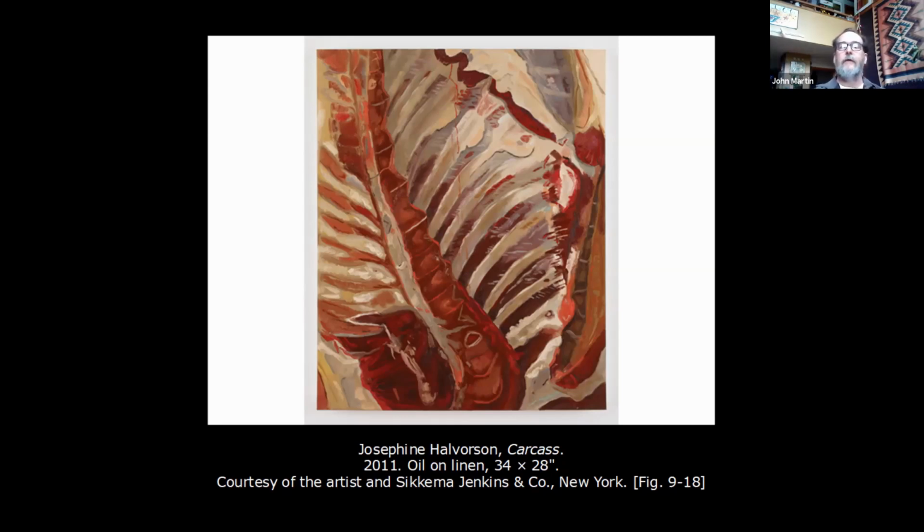She thinks, well, this is a very moving, visceral experience looking at this butchered animal. She does a sort of a vanitas of a carcass there. And this is oil paint on linen.